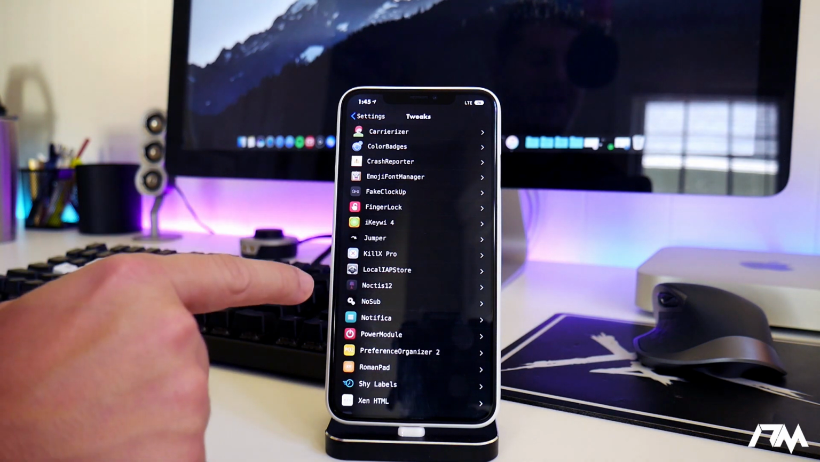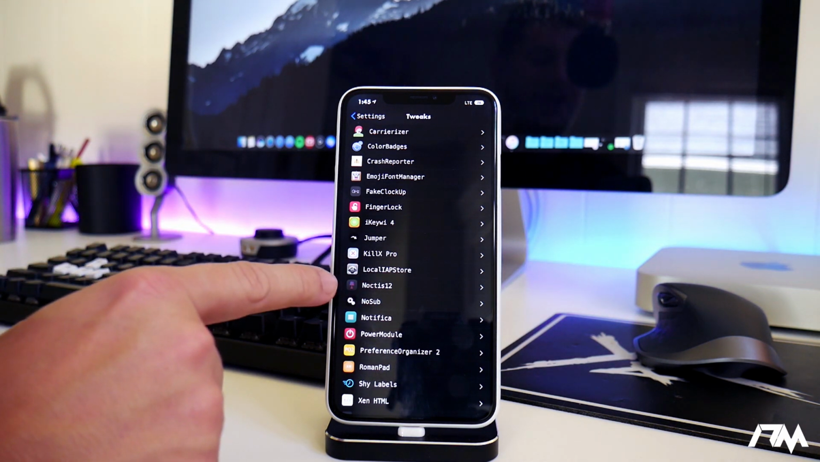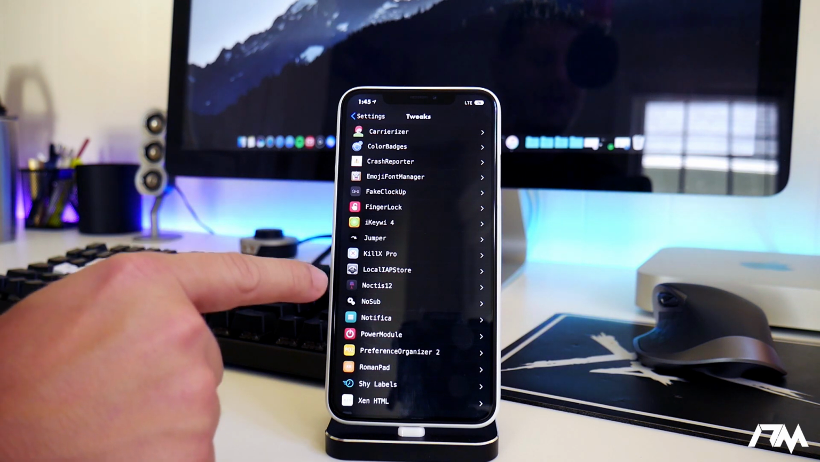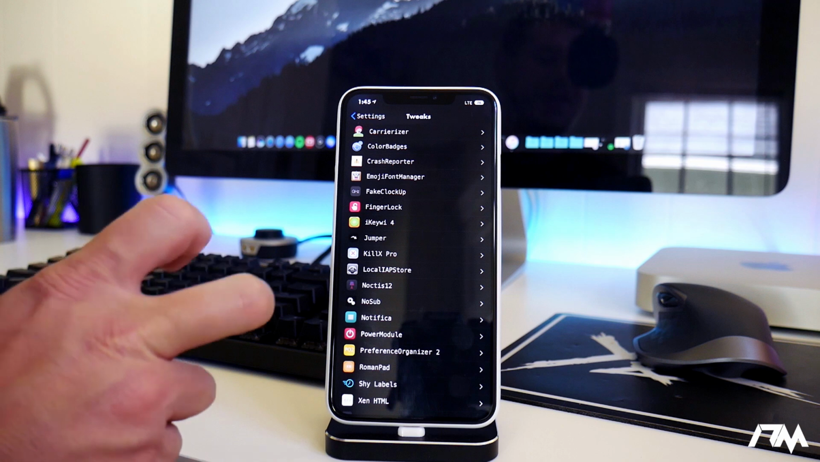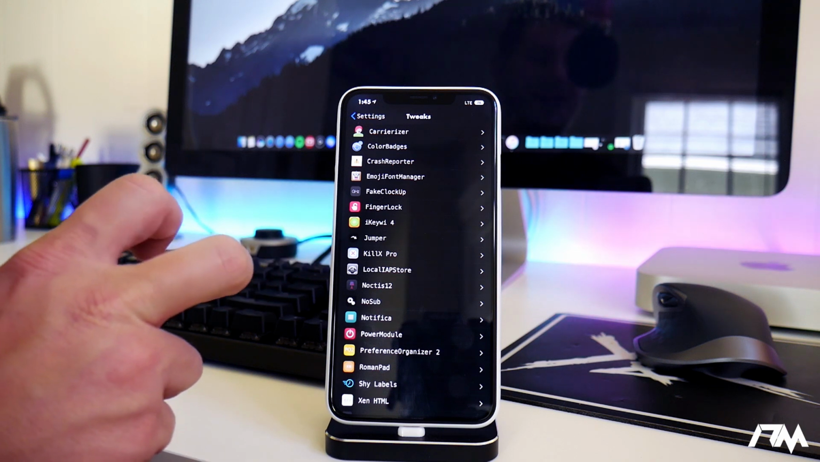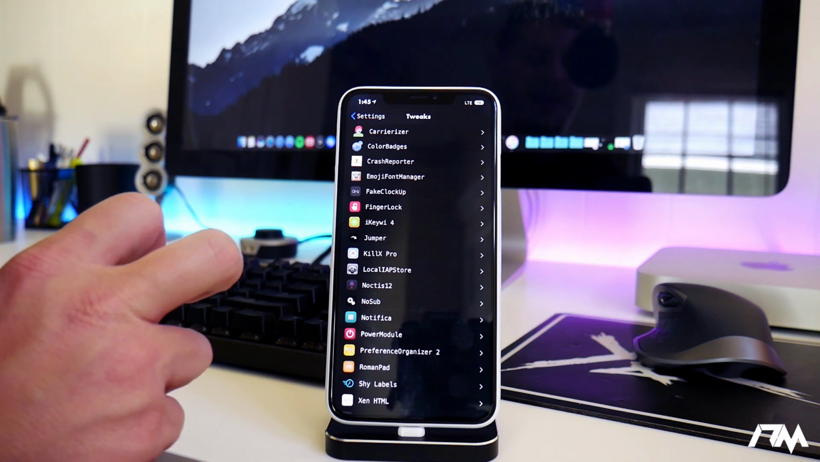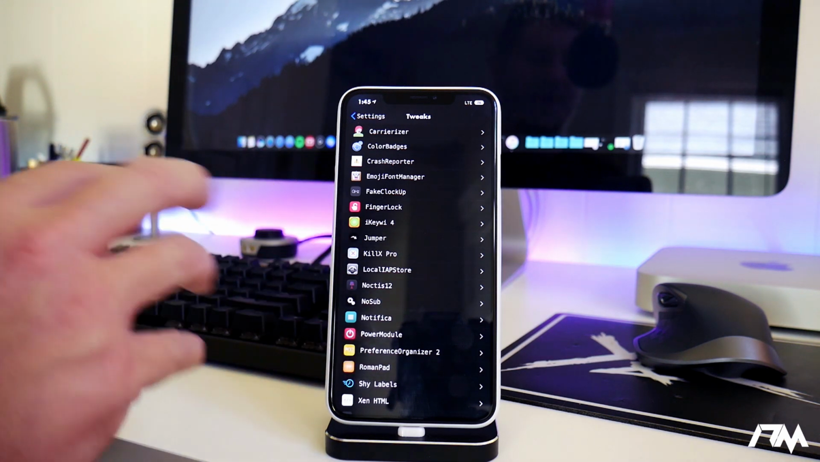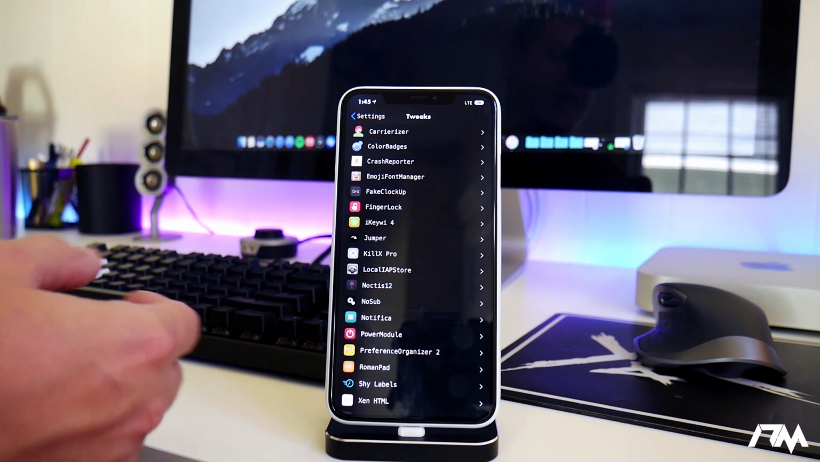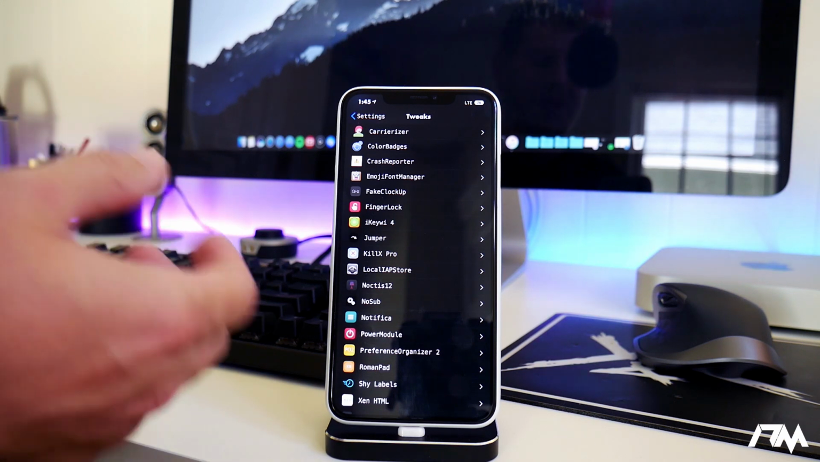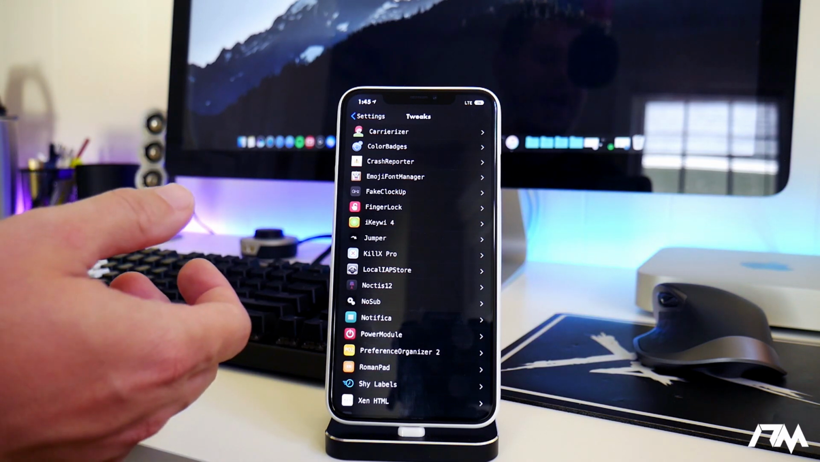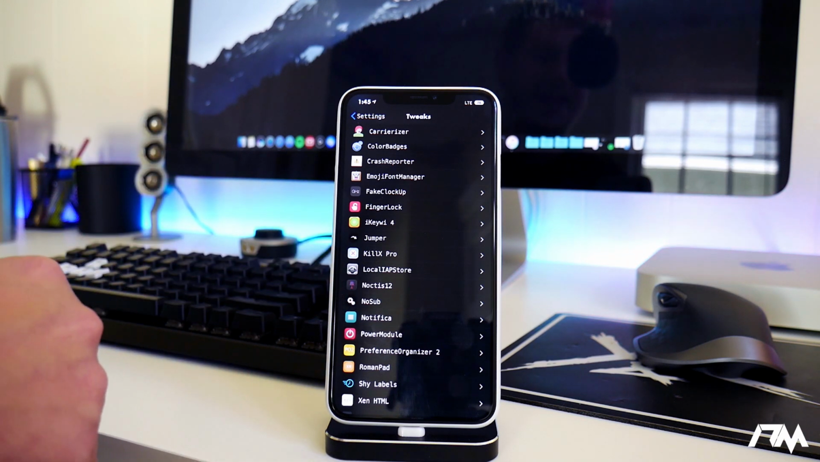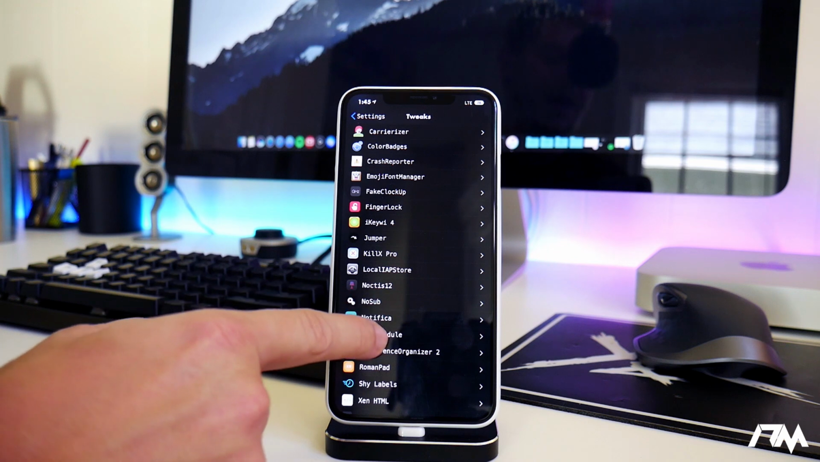LocalIAPStore, I can't cover in video. Unfortunately, I can't demonstrate it, but it allows you to get in-app purchases for free on only certain applications. If the application is not a server-based application where the server's talking to your phone on, let's say, how many coins you have, it will not work. But if it's a standalone application that does not talk to a server, you can basically use that to get in-app purchases for free.